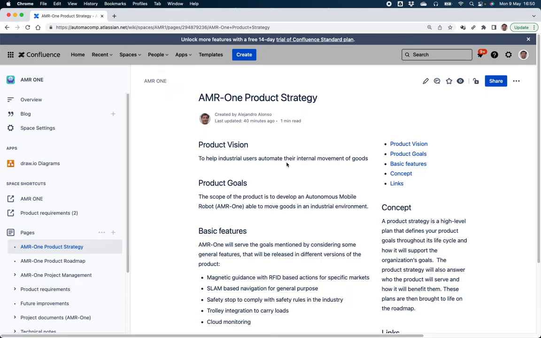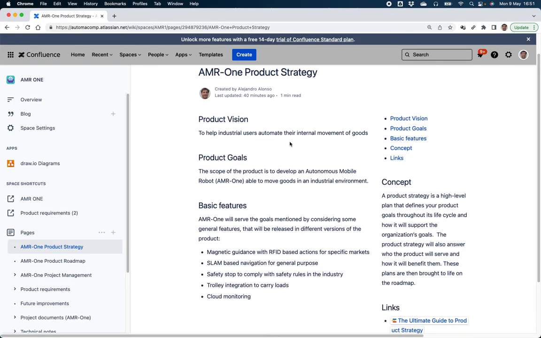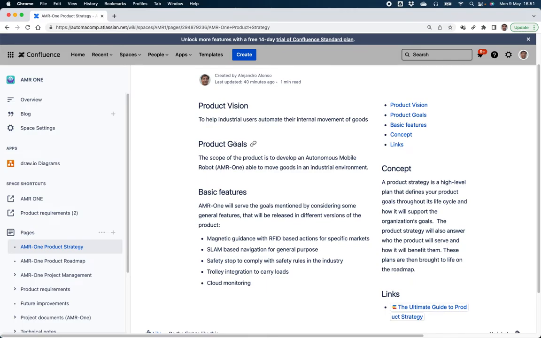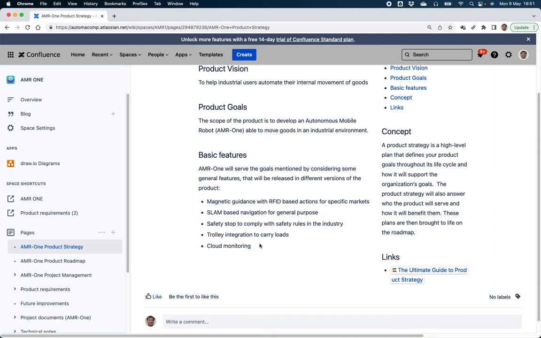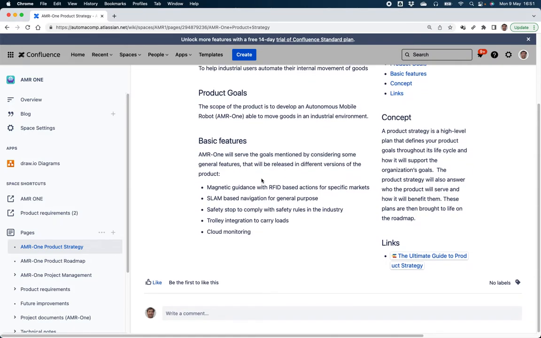Okay, so it's an intralogistic solution, basically an automated intralogistic solution. And the product goals, this usually is not based on time or anything, just a vision. The product goal is the scope of the product: to develop an autonomous mobile robot, AMR-One, able to move goods in an industrial environment. Some basic features are described here, like what you are going to do with it. It's very undefined.